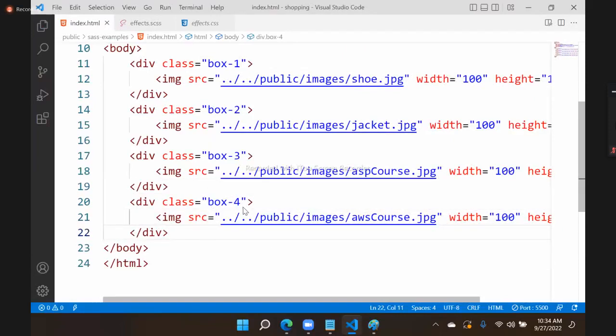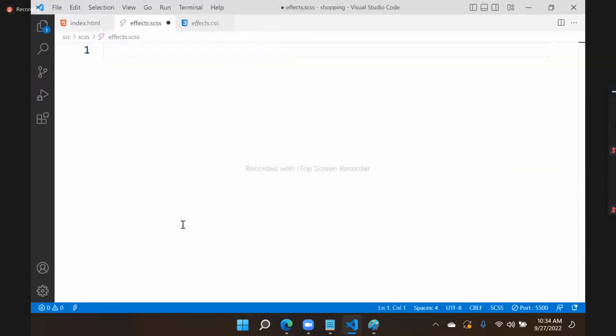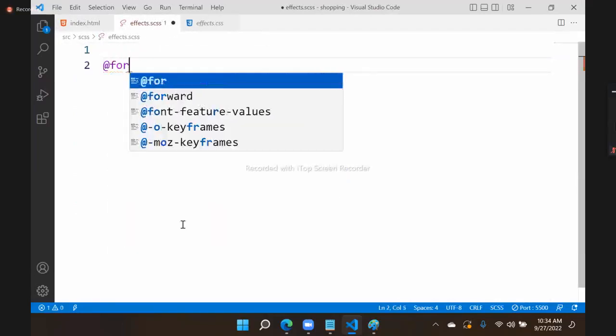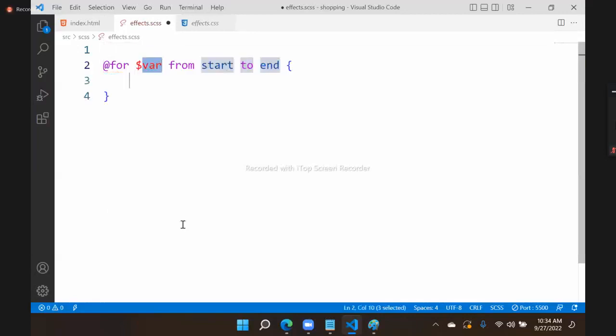We want to access all these 4 boxes. In order to access all the 4 boxes, generally what we have to do, we have to write box 1, box 2, box 3 like that. Now instead of that, you can simply put a for. We can use a for. And see, for is expecting variable.